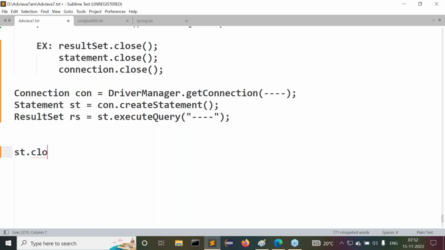Okay, fine. For example, now tell me, if I use the con.close method, what objects are going to be closed there? The connection is closing. That means the super container is closing, so its associated objects are also closed. When we close the connection, the statement is automatically closed. When we close the statement, the result set is also automatically closed.